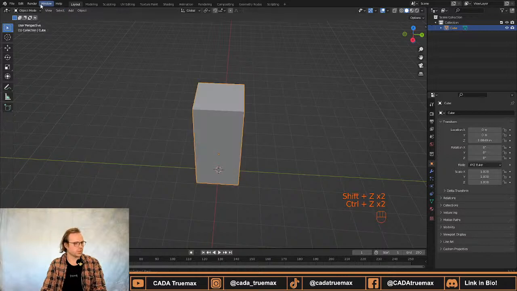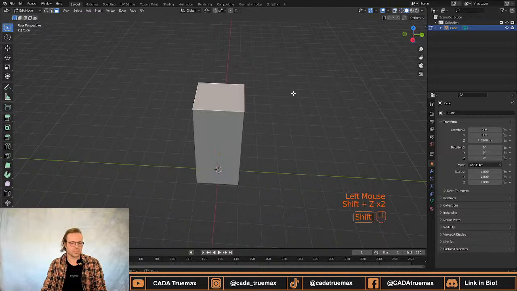Because you might have pressed Shift Z. This will switch you into wireframe mode.